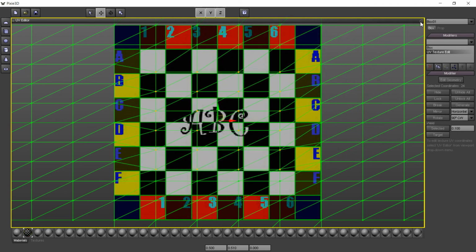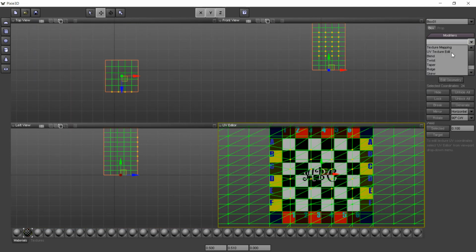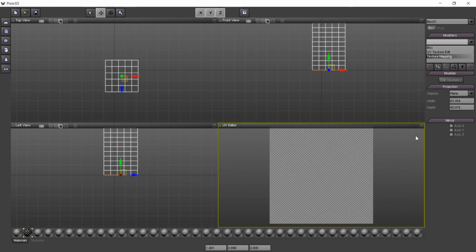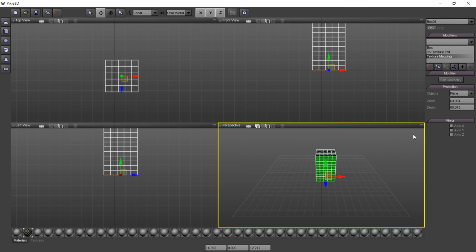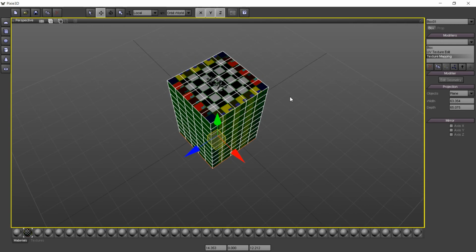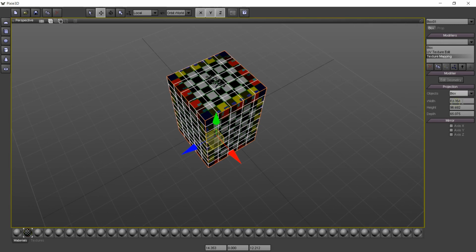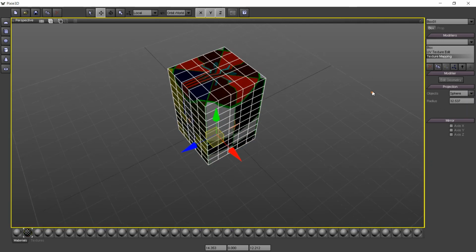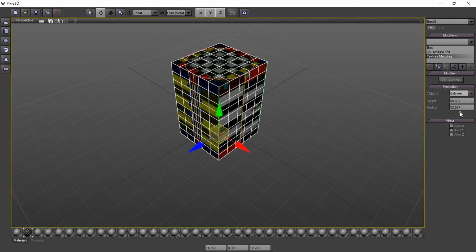Another texture focused modifier is this one. This modifier will try to project texture coordinates using simple primitives. So you will not always need to go in and edit texture coordinates manually. Sometimes you can get away with just projecting texture coordinates.